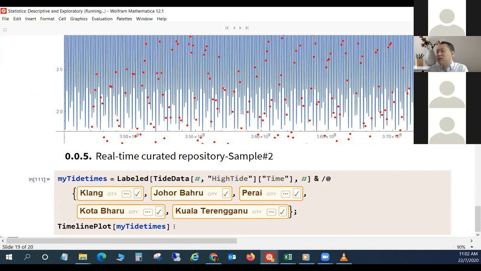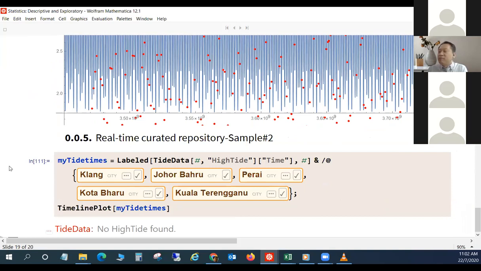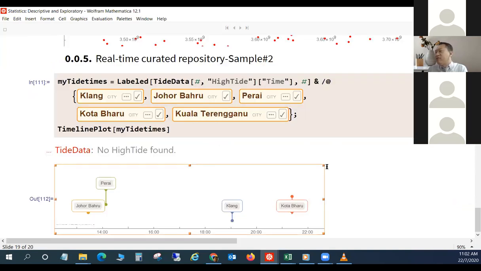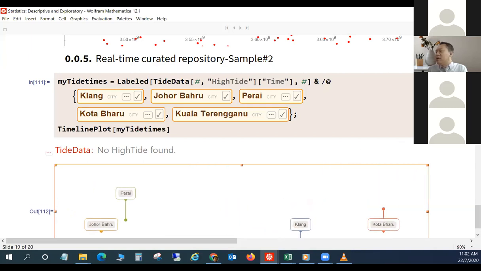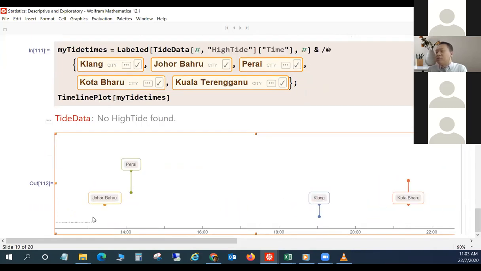But the other interesting thing is there's so much you can actually do when you program it. For instance, in this case, I say Klang, Johor Bahru, Perai, Kota Baru, Kuala Terengganu. For these 5 different cities, can you give me the high tide level? The system even has a forecast. It can come out with a lot of graphical explanation. This is something fantastic, very fantastic. Surprisingly, you cannot find it, definitely can't find it on any authority website. I so much hope that they will use it.